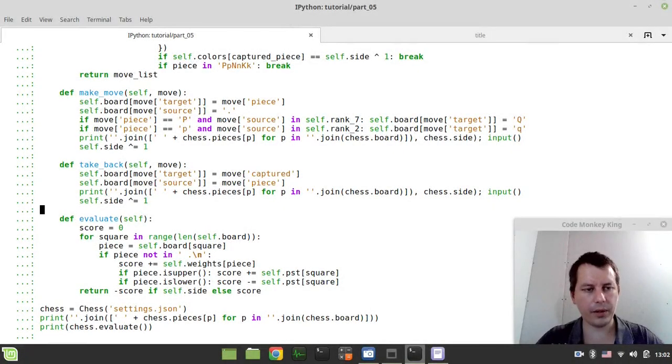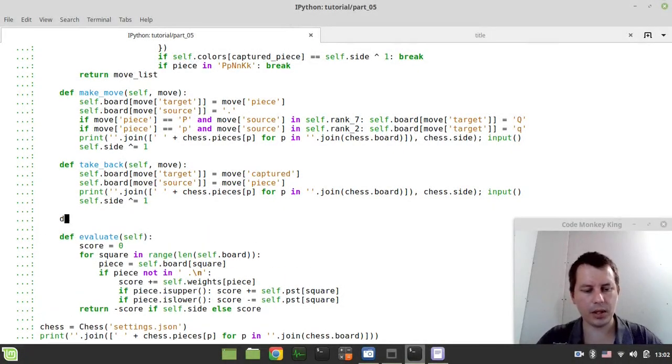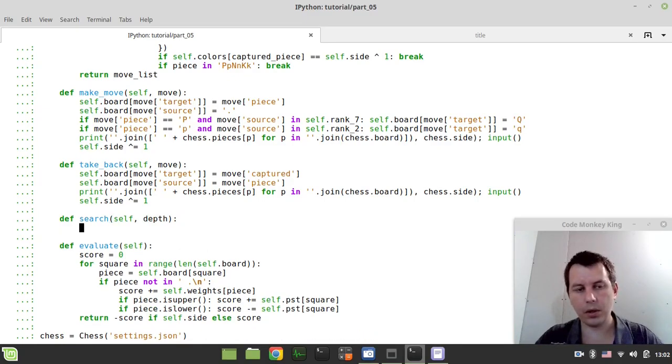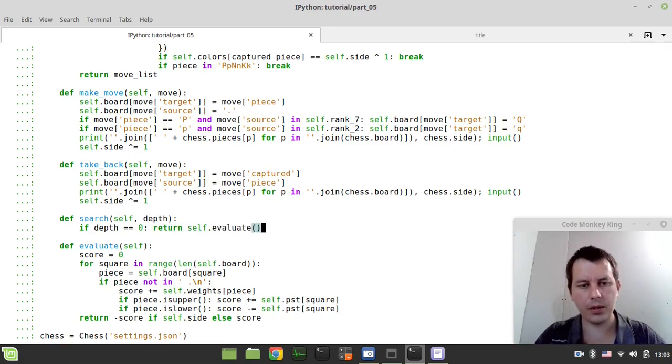Okay, so let's define our search function. I can say def search, which takes the self instance and the search depth as arguments. Since this is a recursive function, we need to define the escape condition. So I can say if depth is equal to 0, in this case I want to return the static evaluation score. So return self dot evaluate.